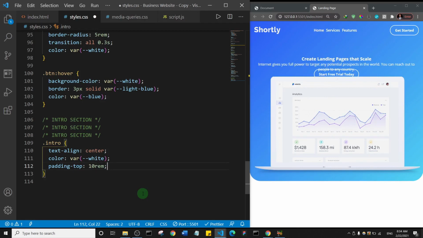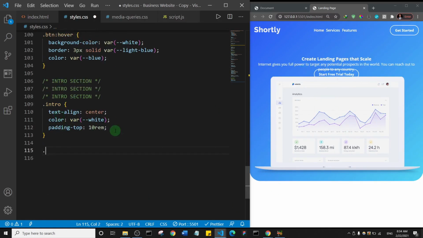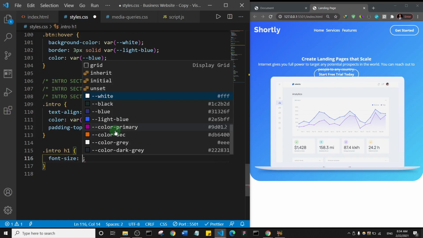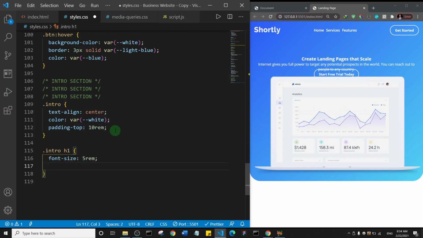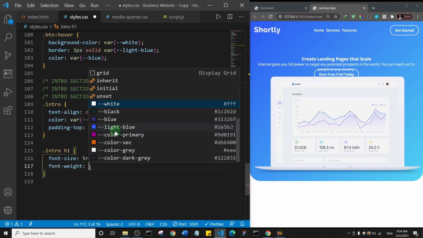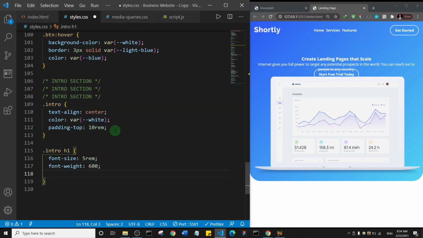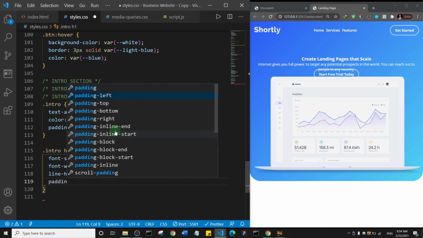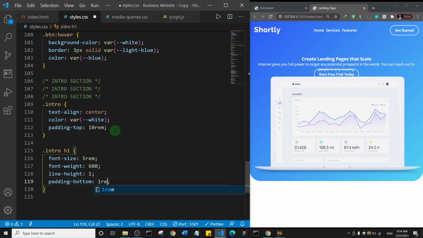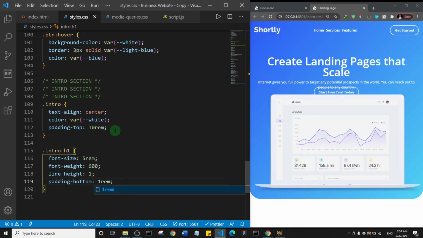Then let's target the h1. So I'll say dot intro and h1, not too much, so let's just do a font size of 5rem and a font weight of 600. Then let's do a line height of 1 and a padding on the bottom, so padding-bottom of 1rem, and save that. Great, so this is what we have.